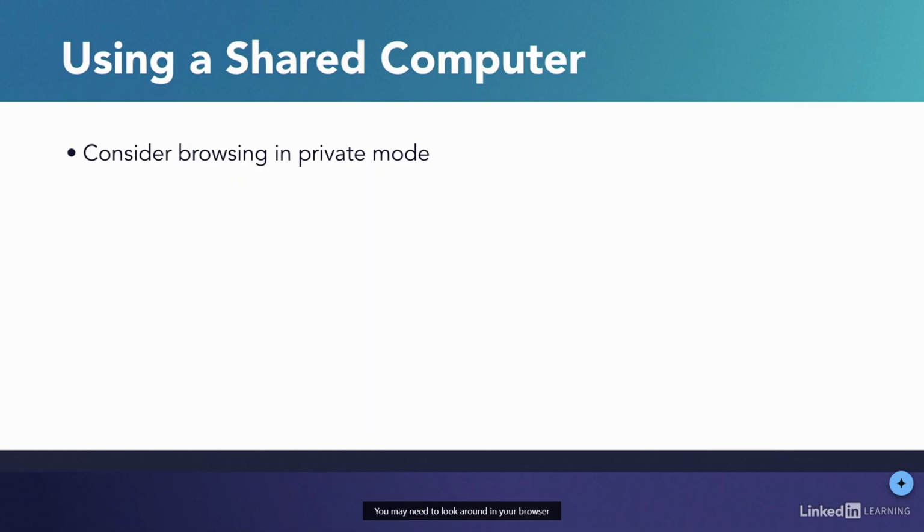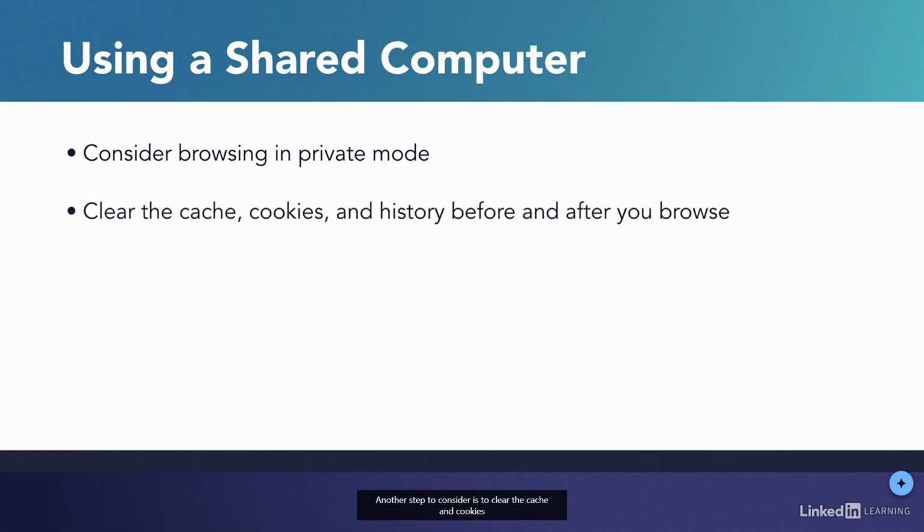You may need to look around in your browser to find the option for a private browsing session. Another step to consider is to clear the cache and cookies before and after you do your web browsing. If you're using a friend or family member's computer, that may not be a reasonable or polite thing to do, because they might rely on their history or stored information. But if you're using a kiosk type of shared computer, like you find in a library or other public space, there's probably no issue with clearing out browsing activity from previous users. You'll usually find the option to clear stored browsing data in the settings for that browser.